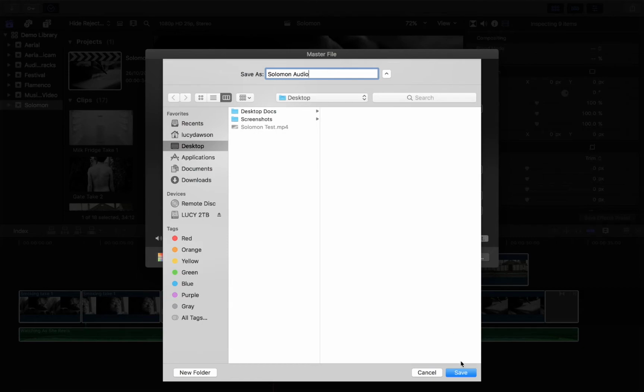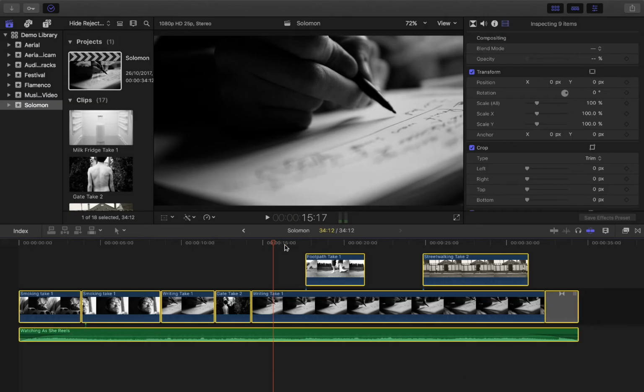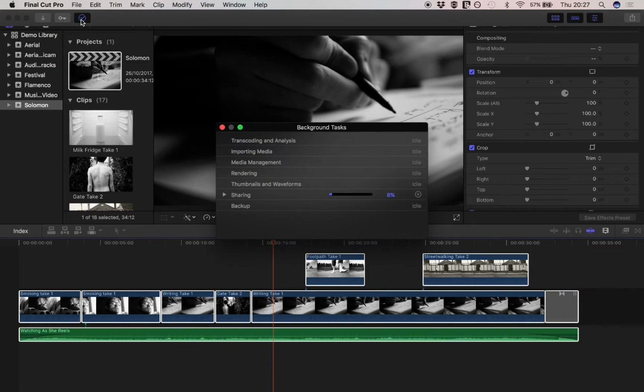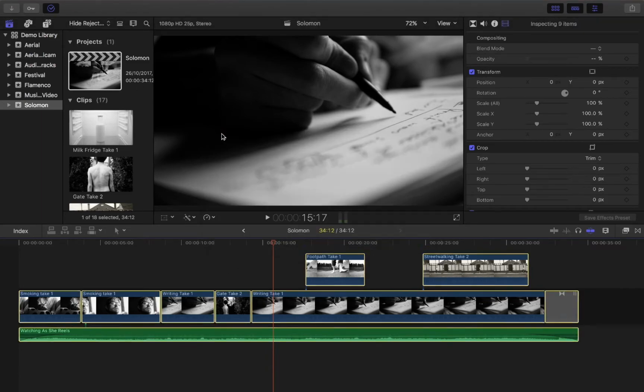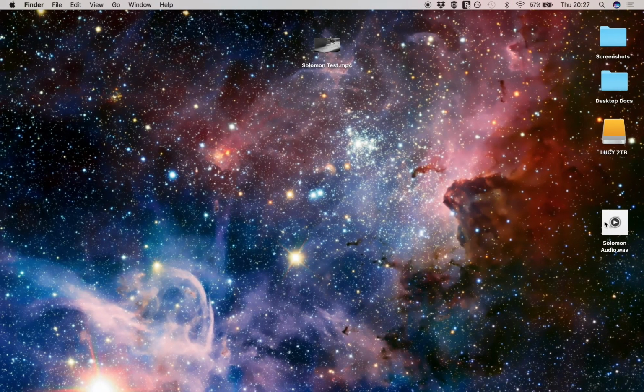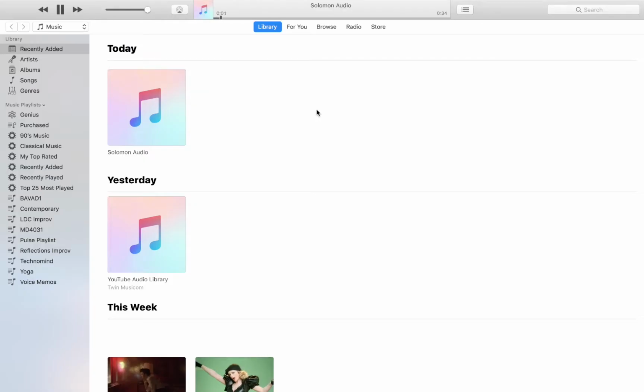Audio onto my desktop also. This is usually a much faster process because it's not direct. There we go, done in a matter of moments. And now we've got our audio file, which if I double click, it's going to open up into my iTunes. And then we have our audio.